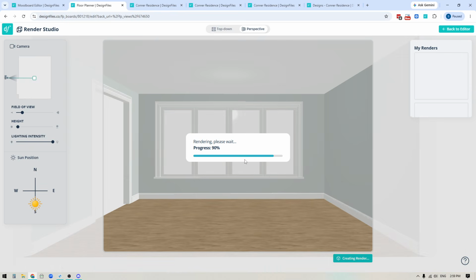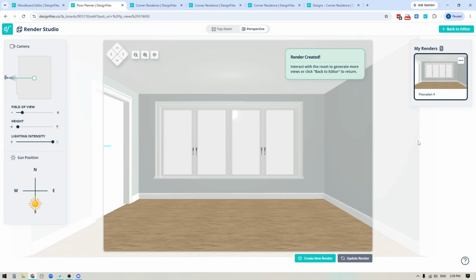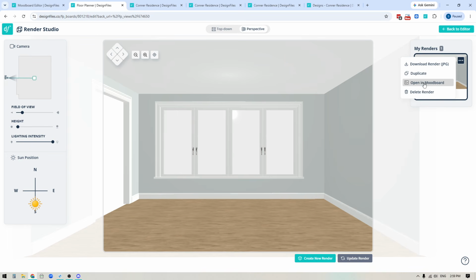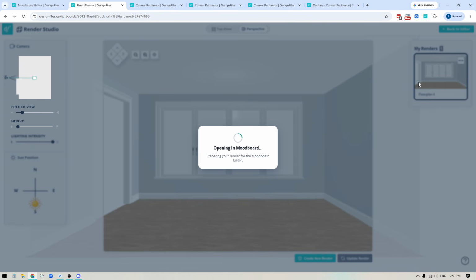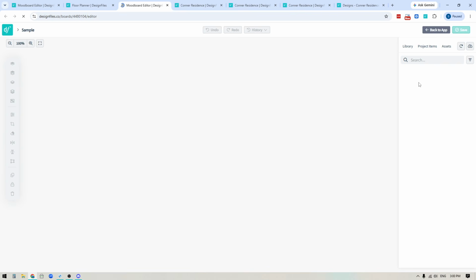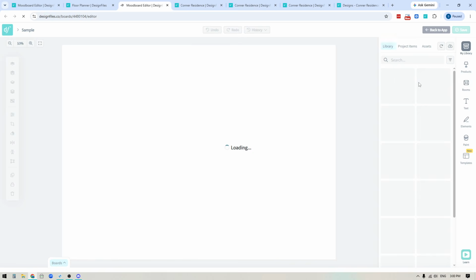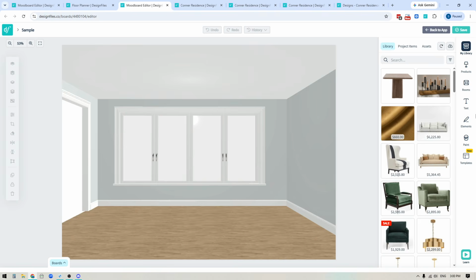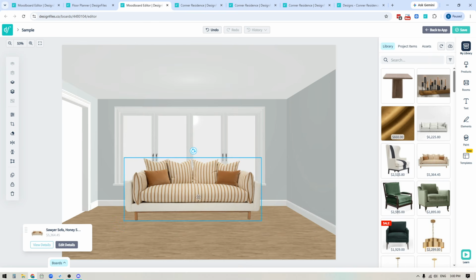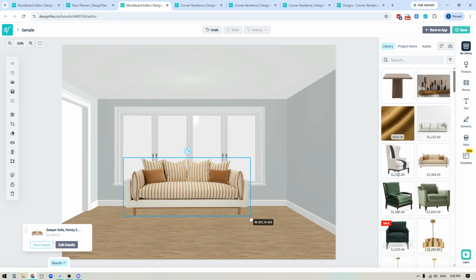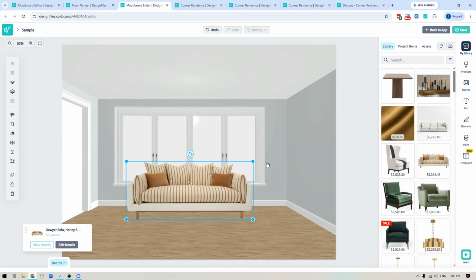Once it's created, over here in the right side panel where it's going to show my renders, we're just going to let it do its thing here. This little button here with the 3 dots, if I click on that and say open in Moodboard, it's going to then transfer this empty rendering into the Moodboard editor for you so that you can then start layering in all of those product images for any of the items that you've already collected and you want to use within this design. So it's quick, it's easy, it gives you a really clean, beautiful backdrop that you can work with.